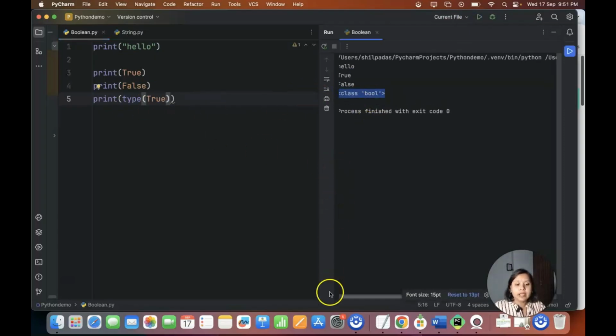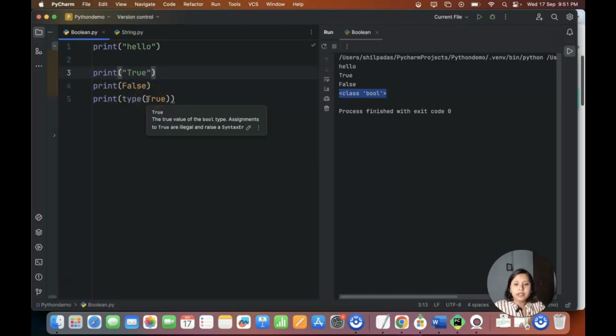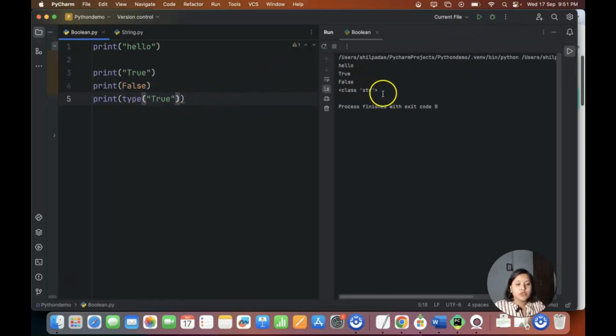Now if I put quotation marks around this true, and now I check what my data type is, you see the type of true is now class string. Earlier it was the Boolean data type. Okay, let me show you in this.